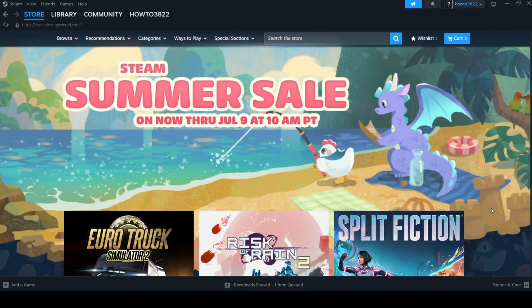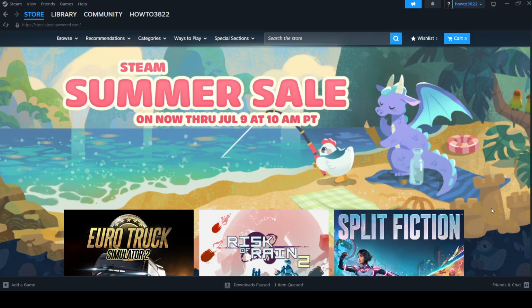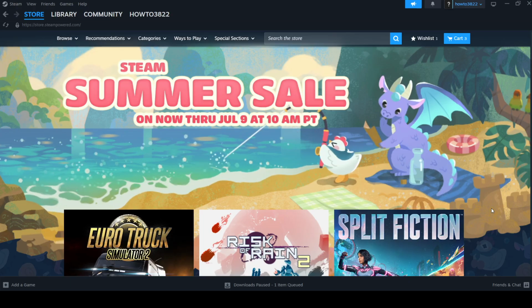To get started, open the Steam application on your computer. You can launch it by double-clicking the Steam icon on your desktop or by opening it from your installed applications.